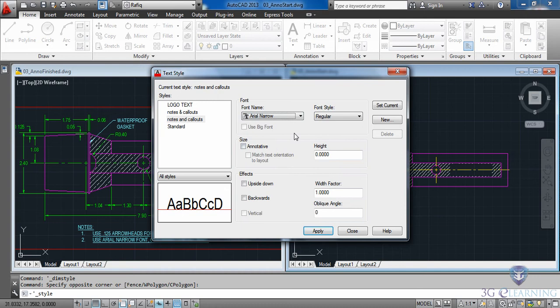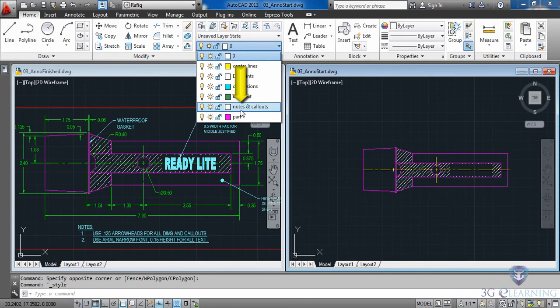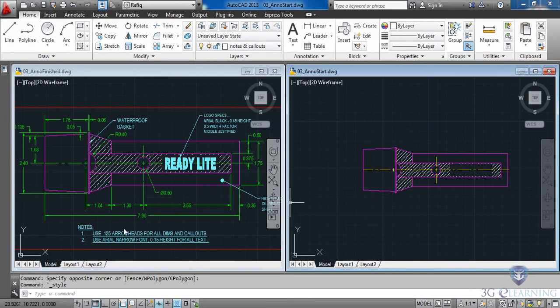Since this text is going to be used in dimensions and callouts, I'm going to leave the height set to 0 for right now. We just have to have an understanding that when we enter the text, it needs to be a height of 0.15. When I'm finished with the style, I'll click Apply and Close. I'll then switch to the Notes and Callouts layer, and I'll recreate this list of notes.